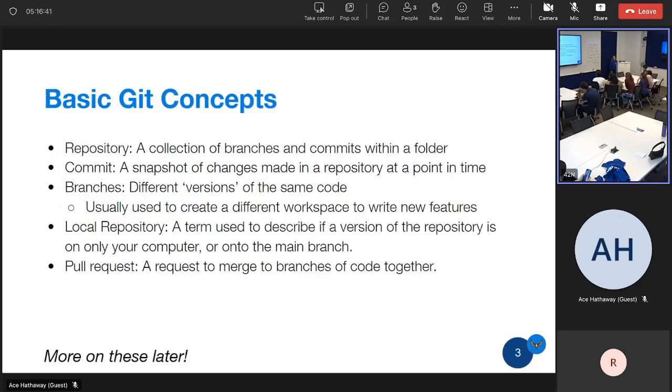Some basic Git concepts are: repository. Think of it like your entire project; your collection of folders and files are what go into a repository. A commit is almost like a snapshot of the current state of your repository. A branch is a different version of your repository with different features on it.